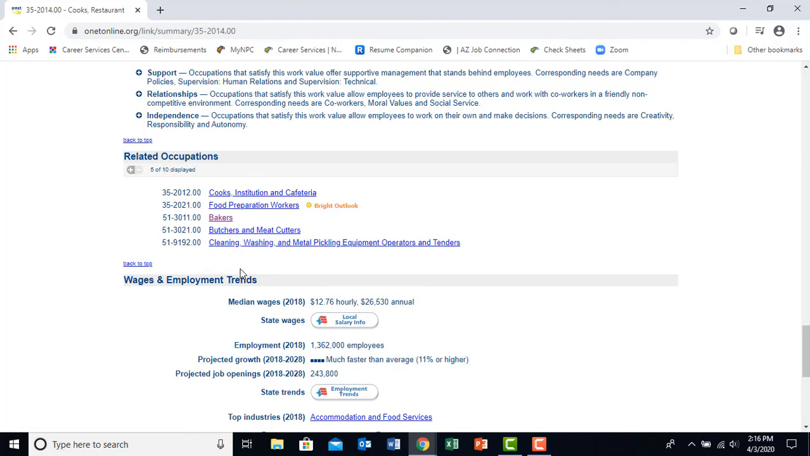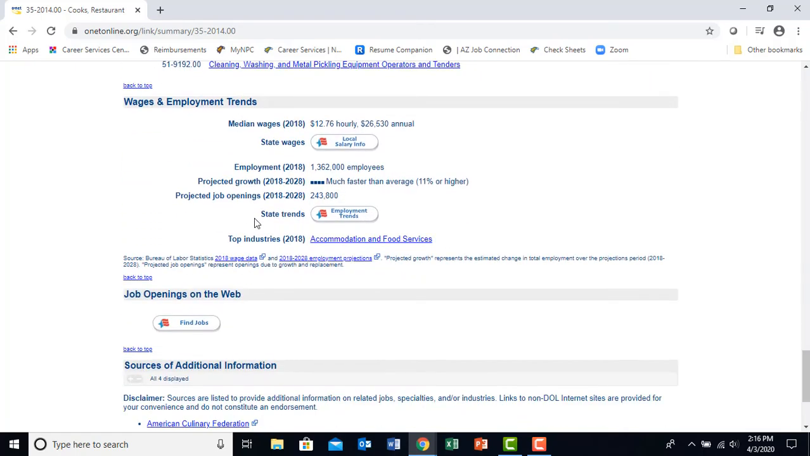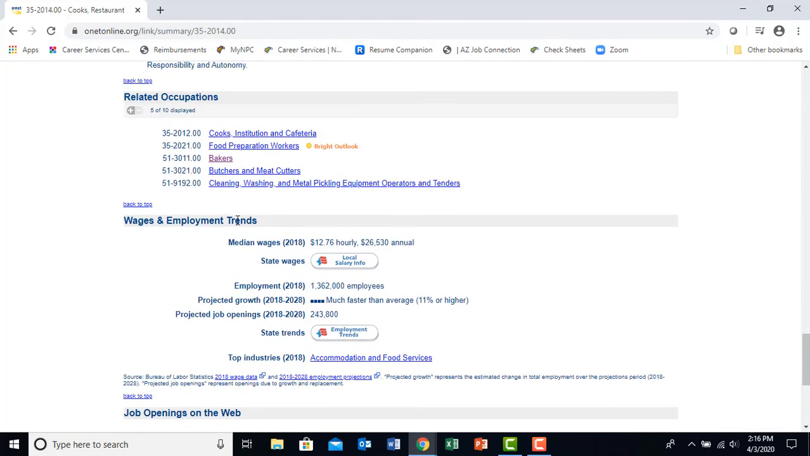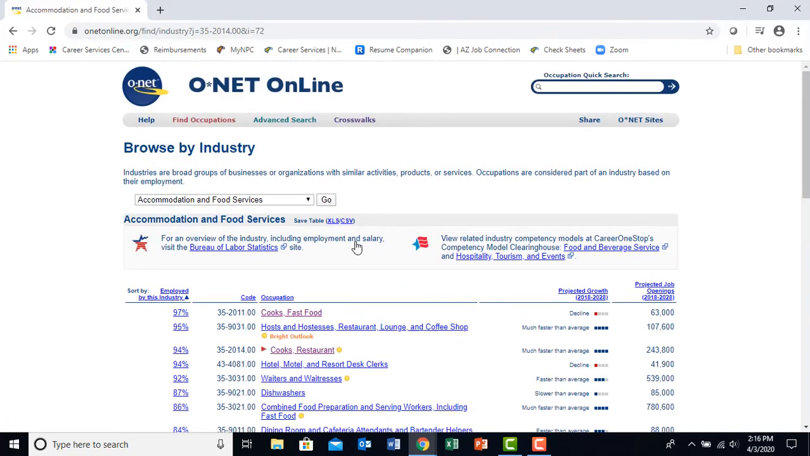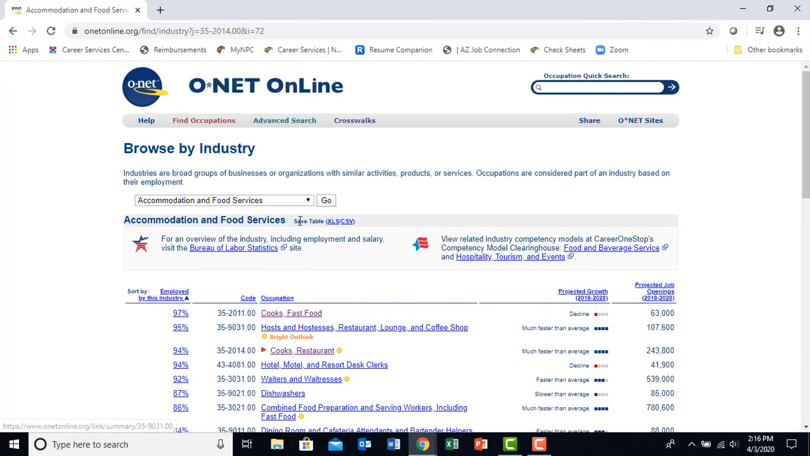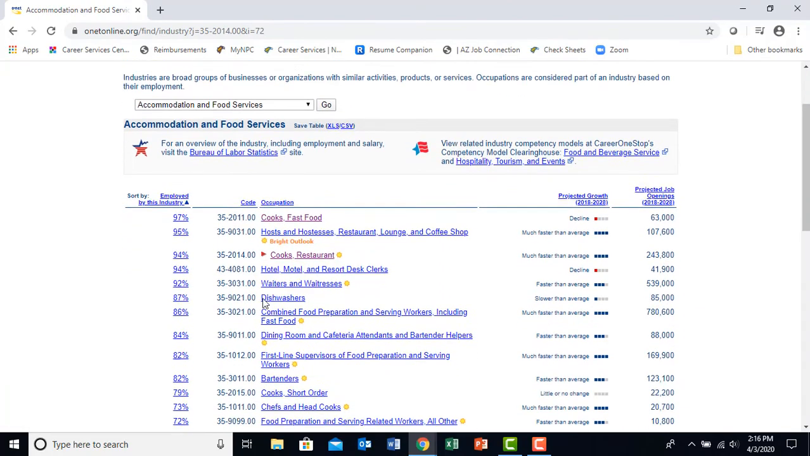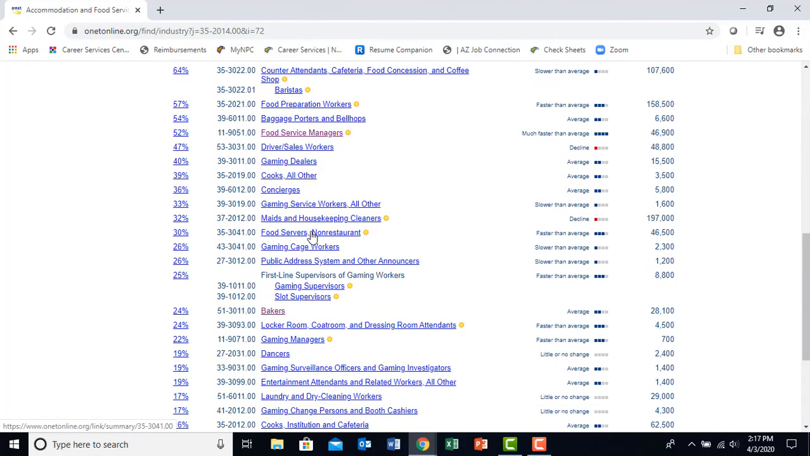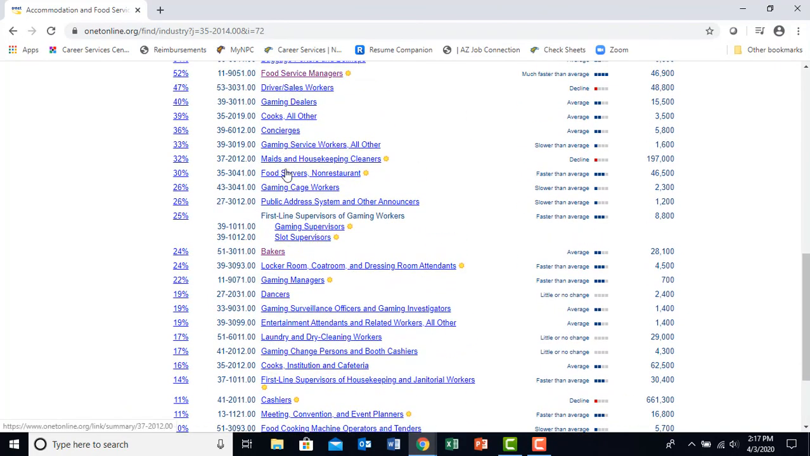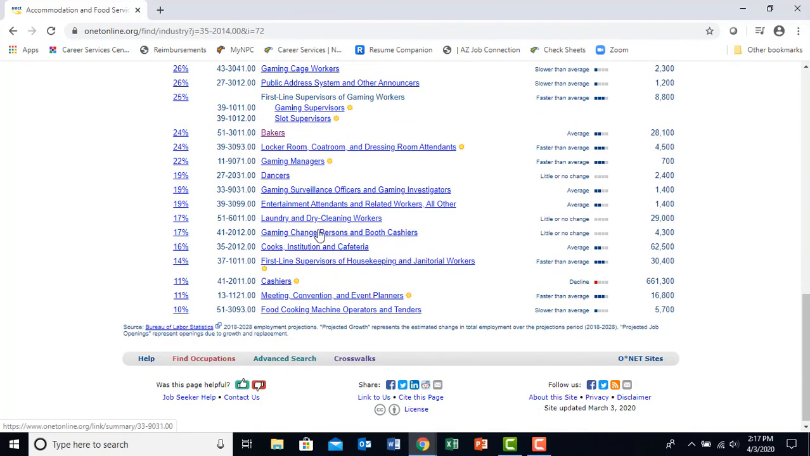Okay. Another thing you can do, again, if you come under wages and employment, you can see top industries, accommodation and food services. So you can click on that and you can see what other occupations are in that same industry and browse through. Ooh, bartender. Bakers, I mean, other types of occupations.